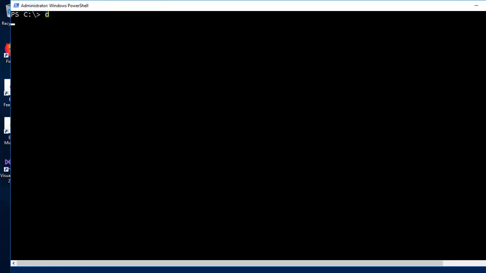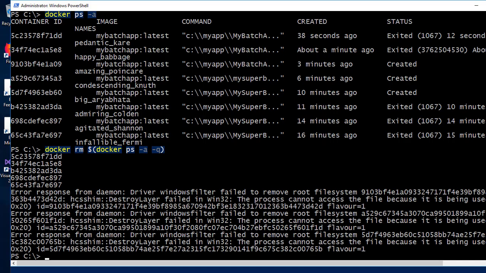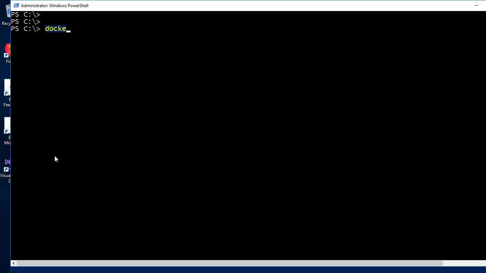Container is stopped. Type CLS. If you type docker ps -a, let's do some cleanup of this environment. When I type docker remove and then try to do a batch remove of this one, sometimes you may get an error saying that it cannot clean up this environment. So you can find that some containers are exited, but it gave you an error saying that Windows filter failed to remove root file system, some error, the process cannot access the file because another process is using that.